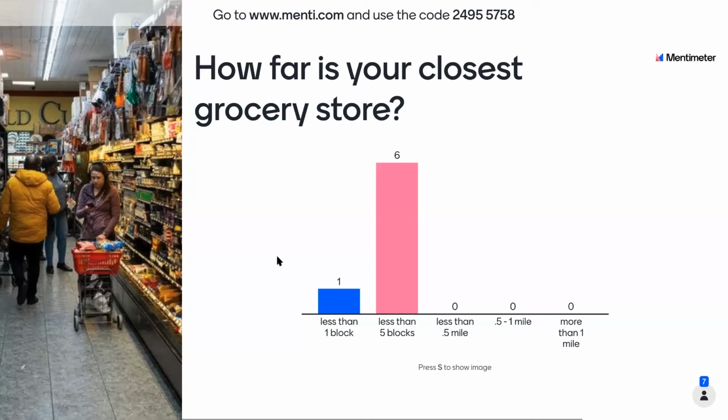That really gave me pause when I realized how grateful we are. And yes, the top choice for how far your closest grocery store is, is less than 5 blocks away. Most of us have a grocery store less than 5 blocks from our house.